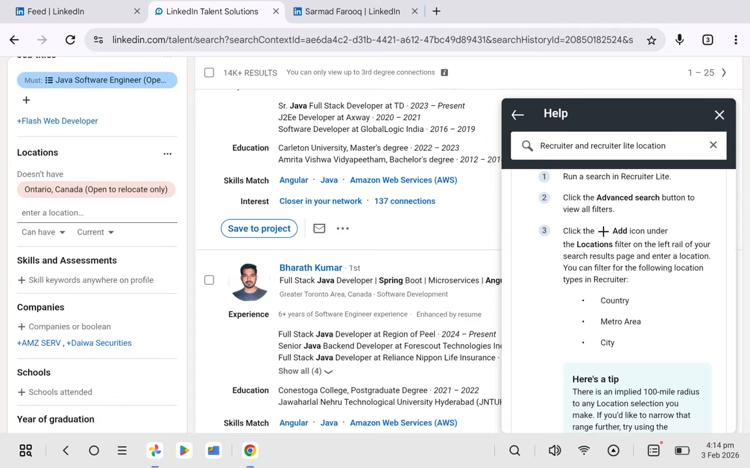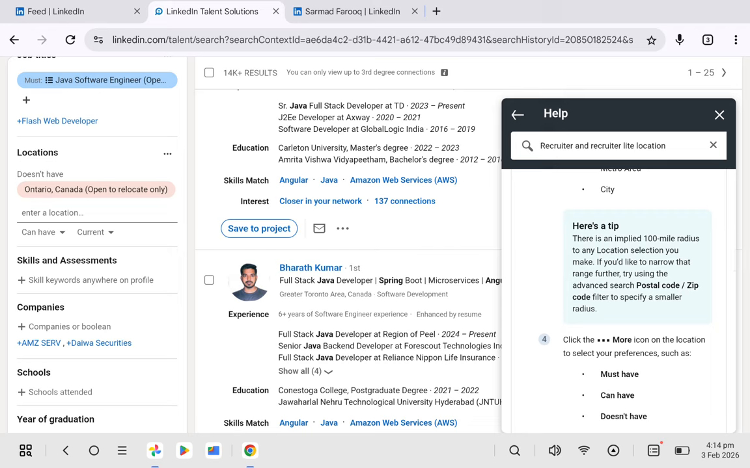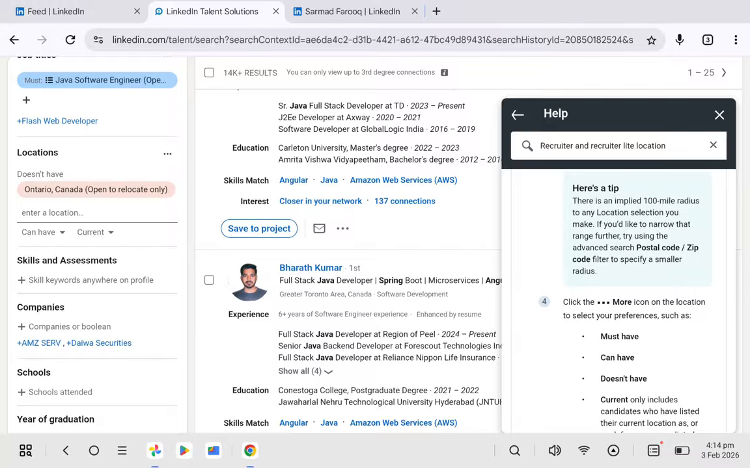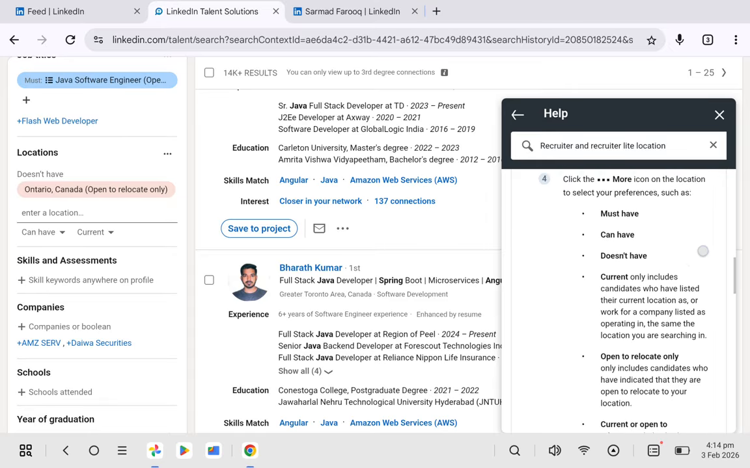Okay, filter on the left rail of your search page and enter a location. You can filter for the following locations, country or city. There is an implied 100-mile radius to any location selection you make. To narrow that range further, try using the advanced search postal zip. In advanced search with postal zip, you can filter within 10 miles. Sorry, by default it is a 100 miles radius. And click the more icon on location to select your preferences such as must have, can have, doesn't have.